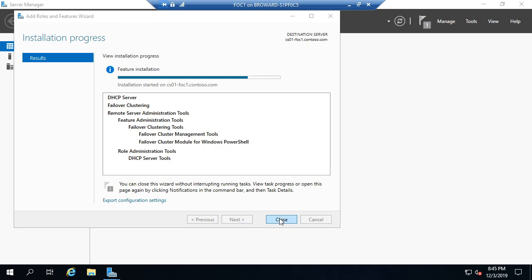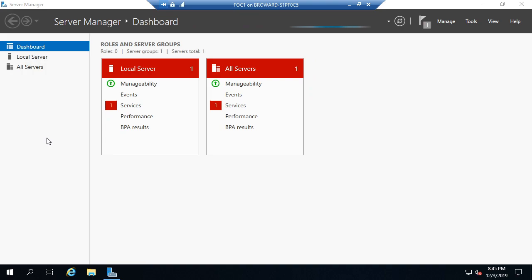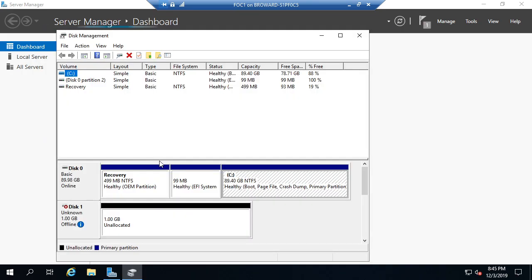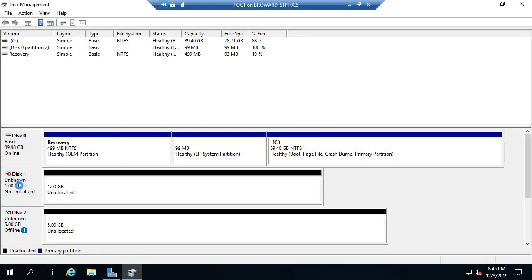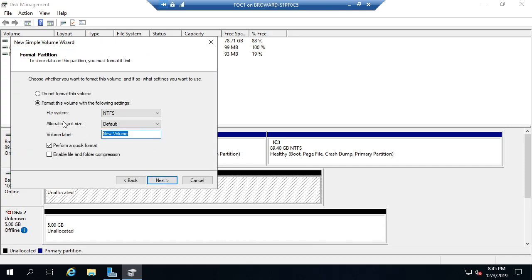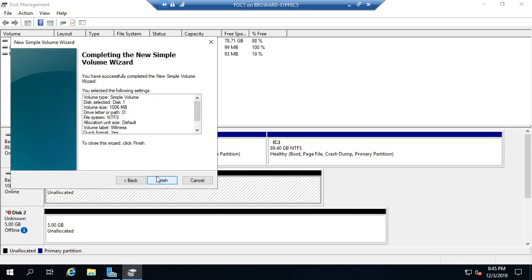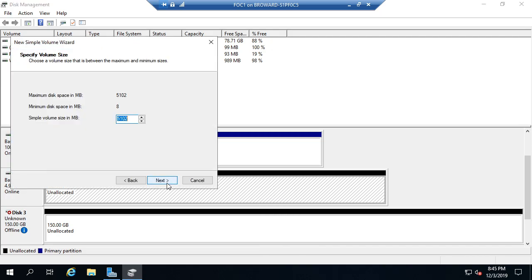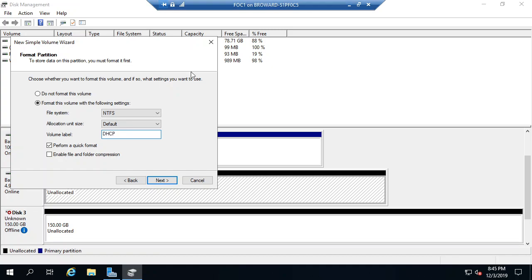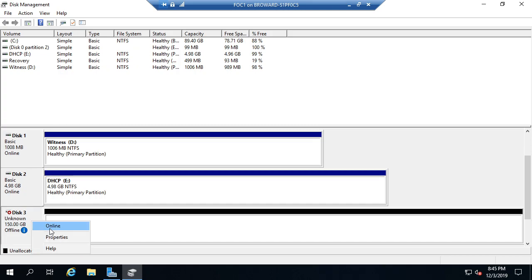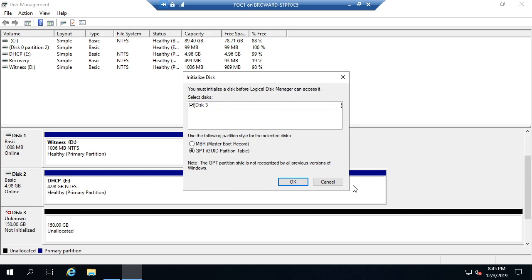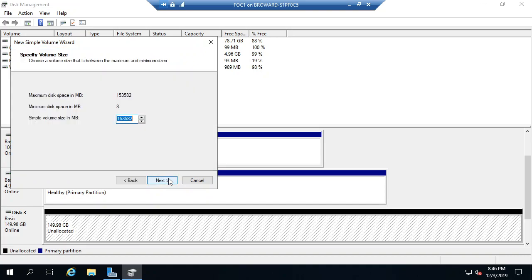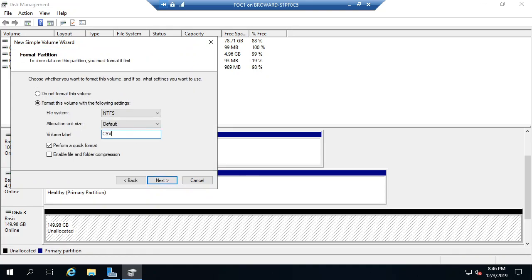Now I need to format all three of those disks. One line, initialize, format. This one is witness. One line, initialize. This is DHCP. Last disk. For our clustered shared volume.